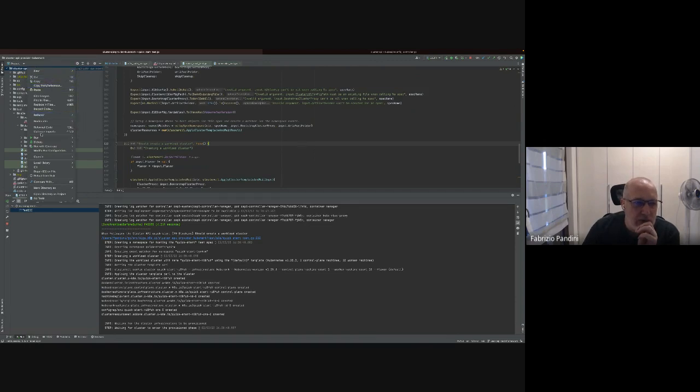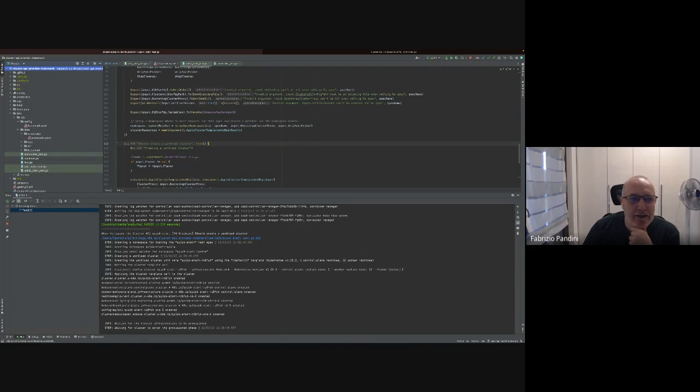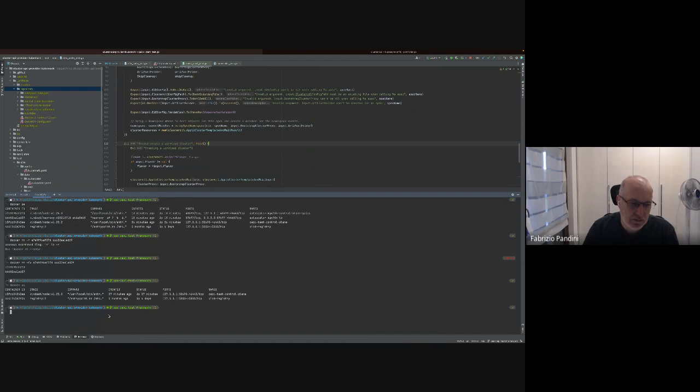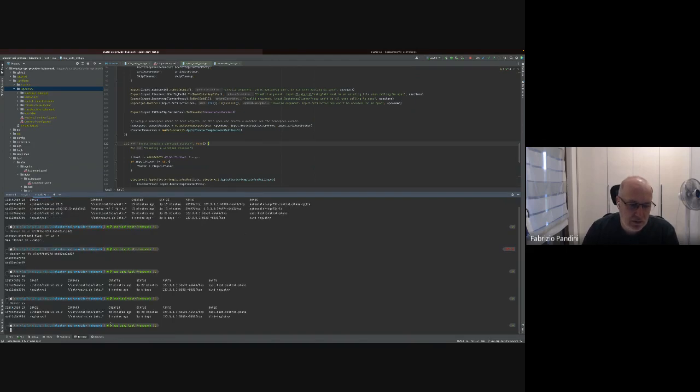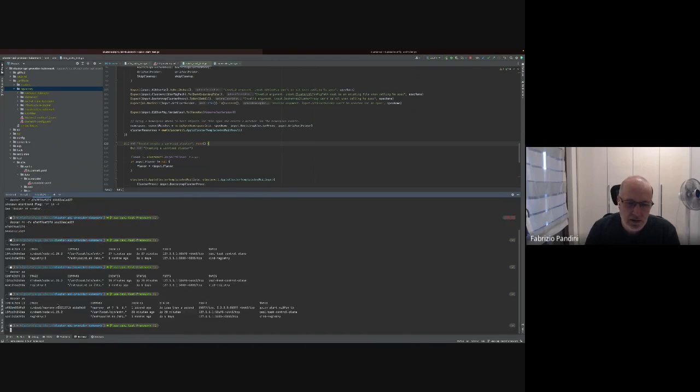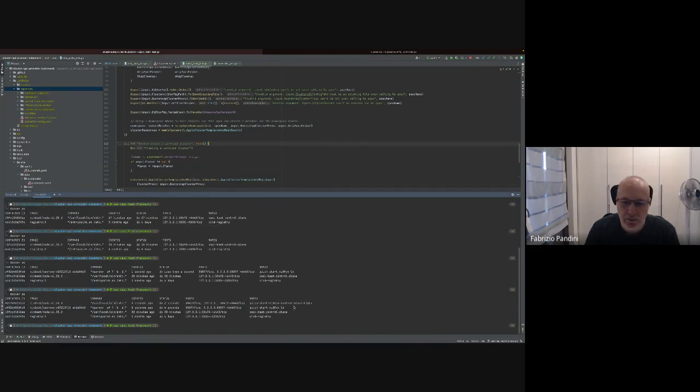Let me reload. Artifacts are being created. This is the repository that is being used. It is provisioning the cluster. Here it is, load balancer coming up, control plane coming up. If you want, this is Docker, so you can even do Docker exec.